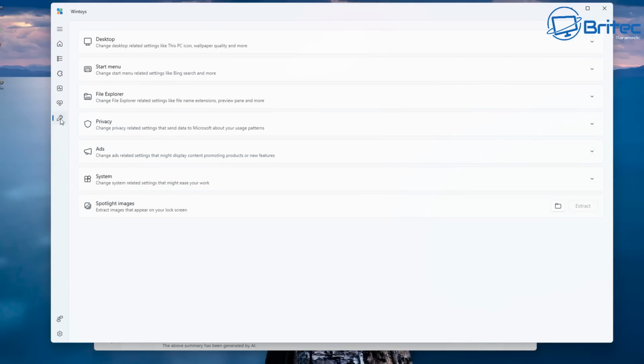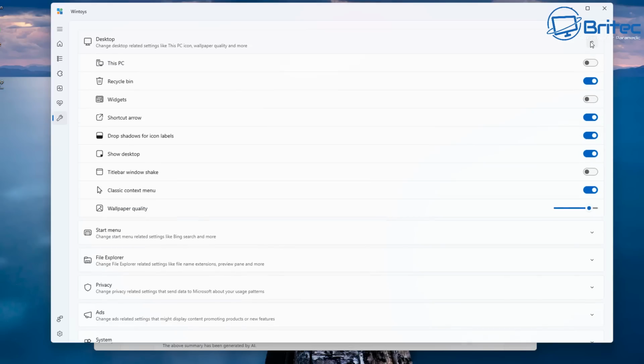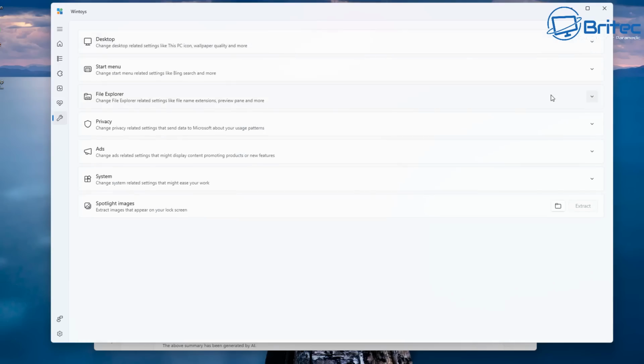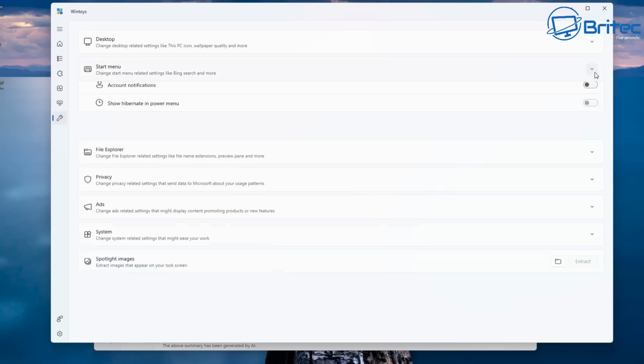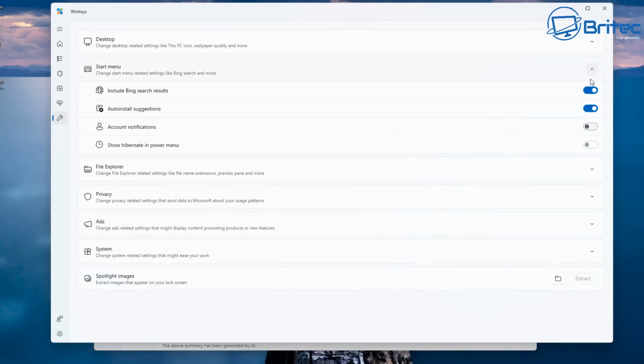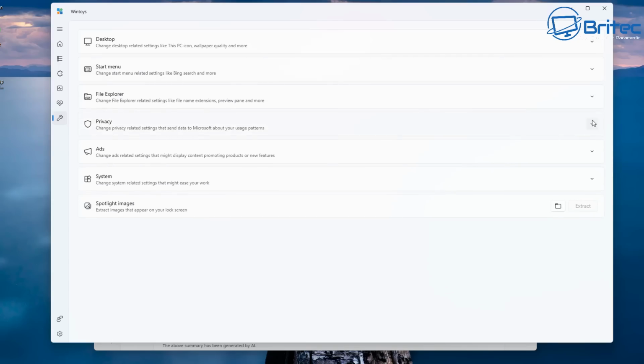And next we're going to move on to this section here, which is going to be your tweak section. And from here, you can tweak your system. So for instance, if you want to turn the recycle bin off from your desktop, you can do. You can hide it, widgets, and you've got all your other stuff on here, which is show desktop, taskbar window shake. You can turn all this stuff from here off. And we also have classic menu inside there as well. On the start menu, again, you've got including Bing search results if you want to turn that off here. We've also got auto install and a bunch of other stuff.